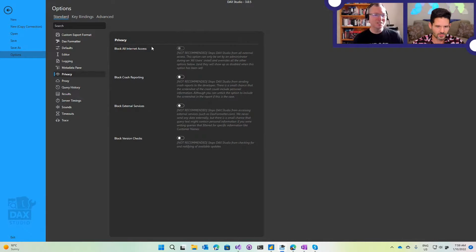So that's set during install. With that turned off, I'm assuming just the DAX Formatter wouldn't work. Yeah, it just won't work. Okay, cool, that's good to know. Yes, you can block external services. I think you can even restrict that, yeah, so it's grayed out.